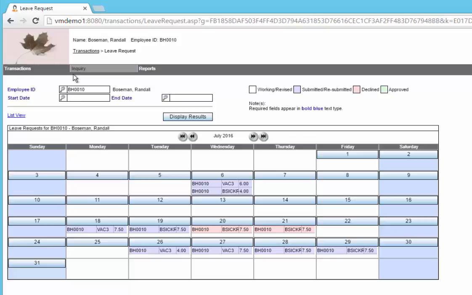So with the leave request system, when you come into it, you can see all the different leave that I've got in the system that's in different statuses. It might be submitted and waiting for my manager to deal with it. It might be white and just something I'm working on that I haven't yet submitted. It might be something that's come back as declined or something that's approved.